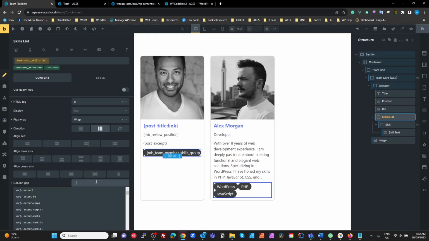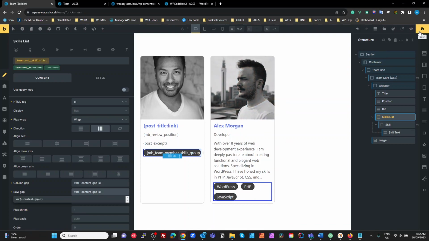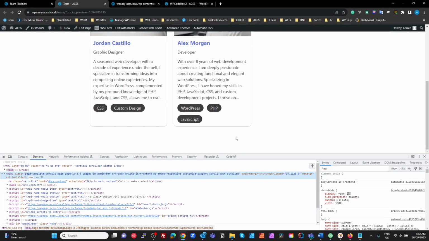So content gap S. There we go. And we'll use the same one for the row gap. And there it is there. That might be too much. Let's have a look here. Does that gap look the same?